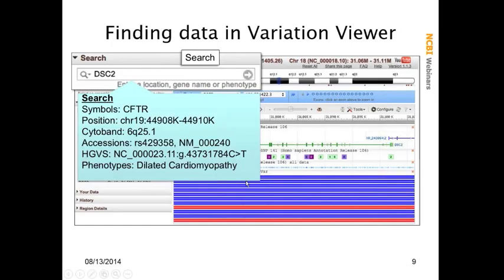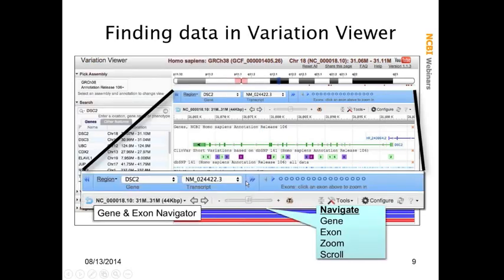Search feature is the main way to enter the viewer and to find a region, gene, or components of interest. You can do lots of different kinds of searches here, and I'll show you how to do some of those. The gene and exon navigator is a handy way of shifting the view or focusing on a specific part of a gene in the viewer.